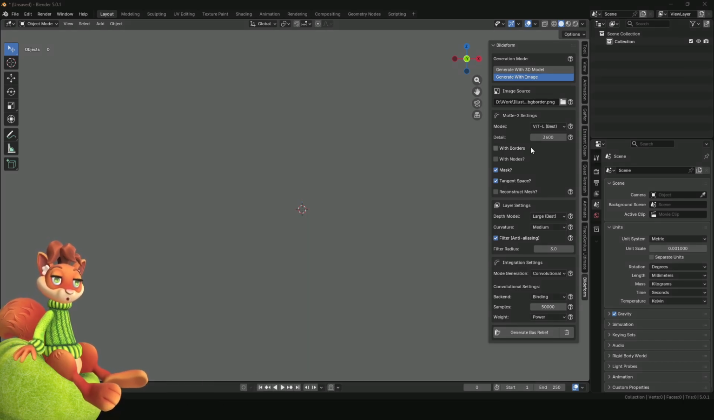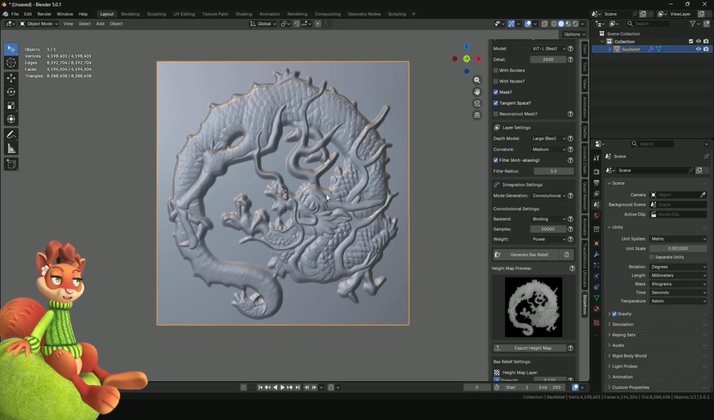So these are the settings I'm using for the add-on in this example. I changed the Mode G2 settings to use the best model. I put the detail to the maximum at 3600 and I changed the mode to convolutional. I'm going to leave everything else the way it is. So then I have to press Generate Bas Relief. This is the preview of the convolutional height map. It has captured a lot of detail. I can get even more detail than this.